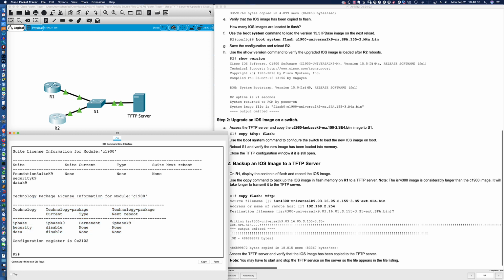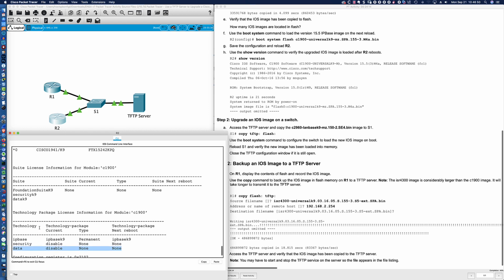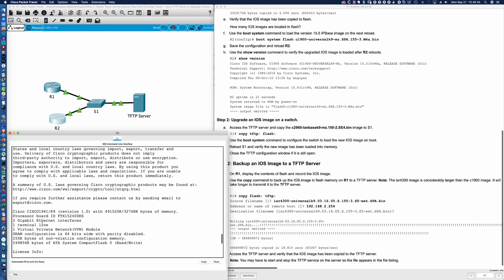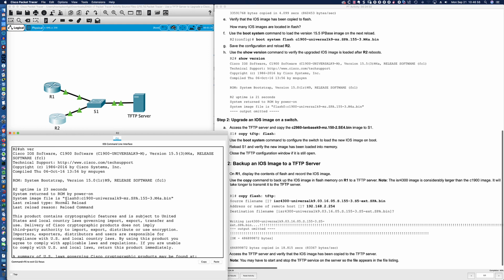If I wanted to do any IPsec, I would have to have that security bundle enabled. If I wanted to do MPLS, I would have to have the data bundle, or the license I should say, enabled. And so if we scoot back up here, right here you can see system image file. There is the file that's being used to boot this router.